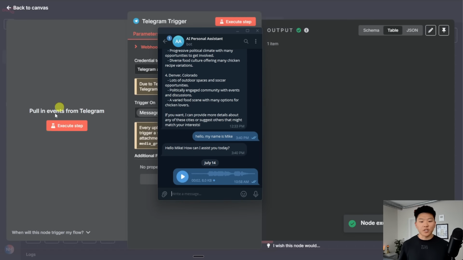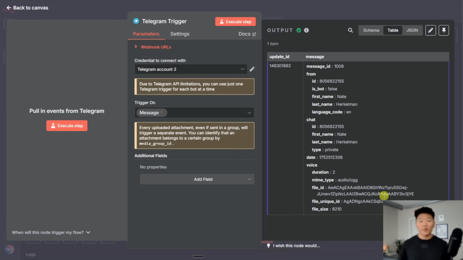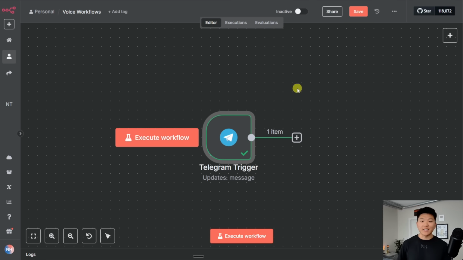So we'll shoot that off. It should capture it right there. What we see on this output of the Telegram trigger is that we got this voice file right here, and we can tell it's a voice file because right here it says audio/OGG. So now what we need to do is actually download this voice file and transcribe it so that we can send it to an AI agent.